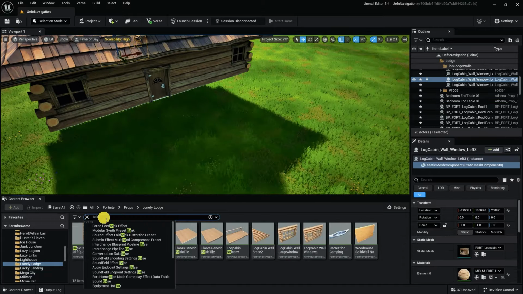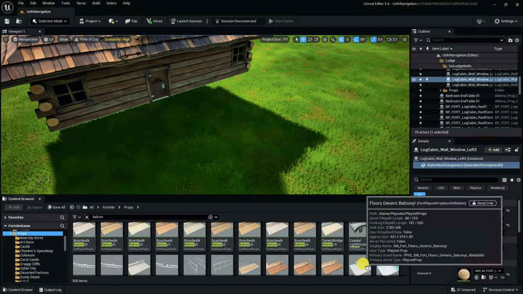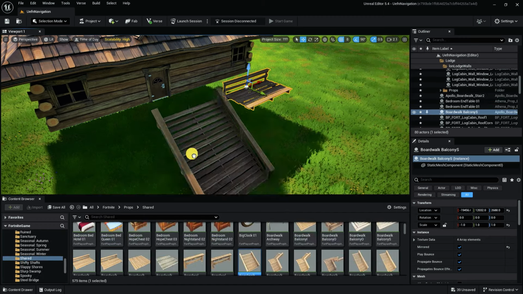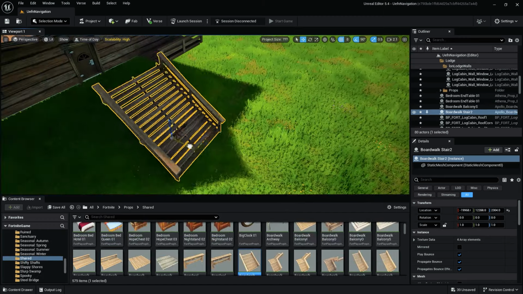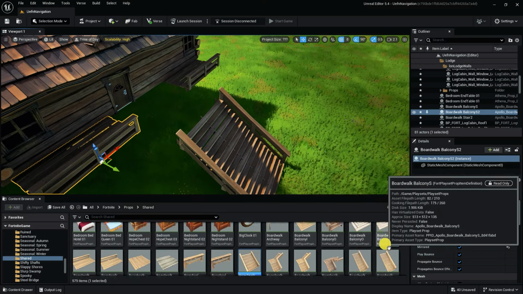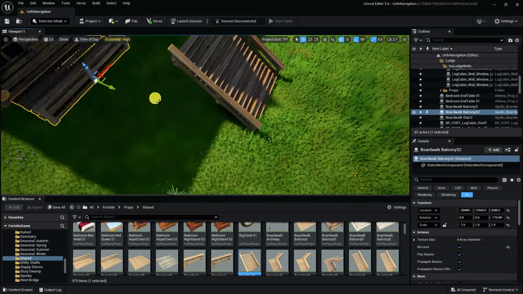You can also set an object you've selected within your content browser in the same location of an object in your scene by simply right-clicking the object in your scene, and in the Asset Options, go to Place Actor.